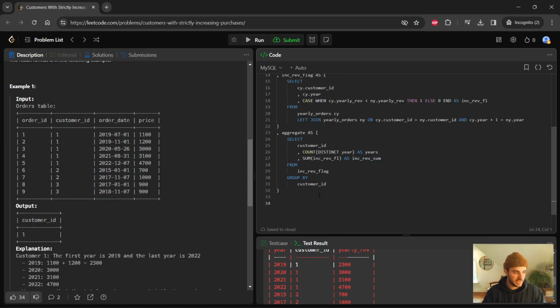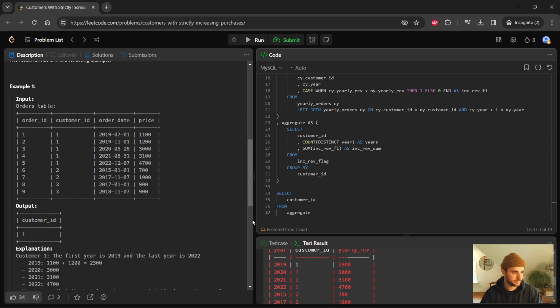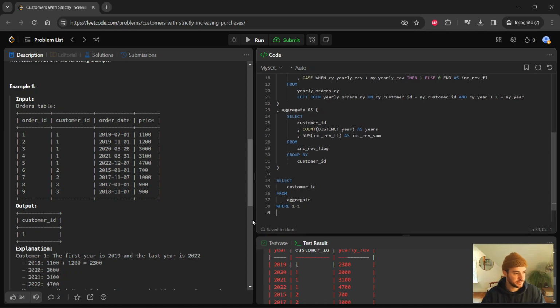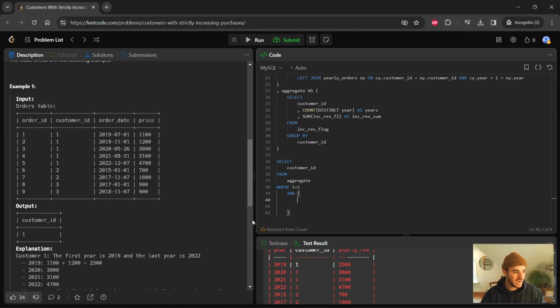And so now I can do a select statement, and this should give me my answer. So if I select customer ID, because that's all we want to return, right? Customer ID, yes. From aggregate, and what do we want to select? We want to select where either years is equal to 1. Why do we want years is equal to 1? If a customer only shopped in 2019, that's increasing. It went from 0 to whatever the amount was. And so in that scenario would be a customer that we want to include in our result set.